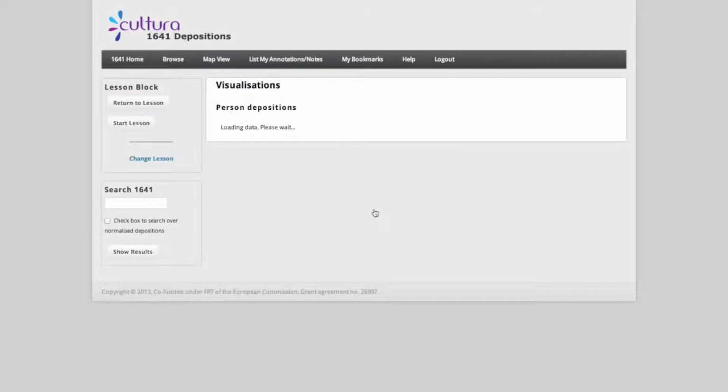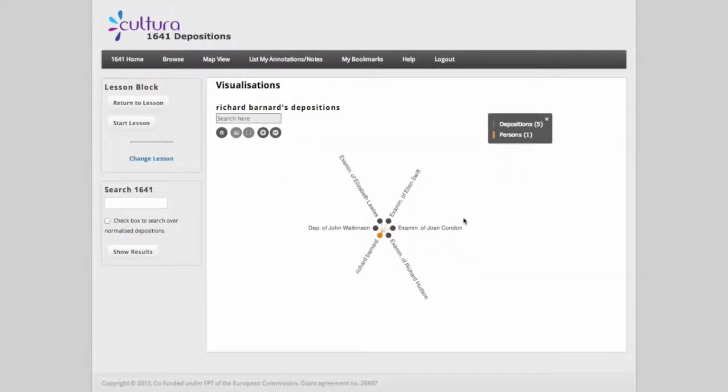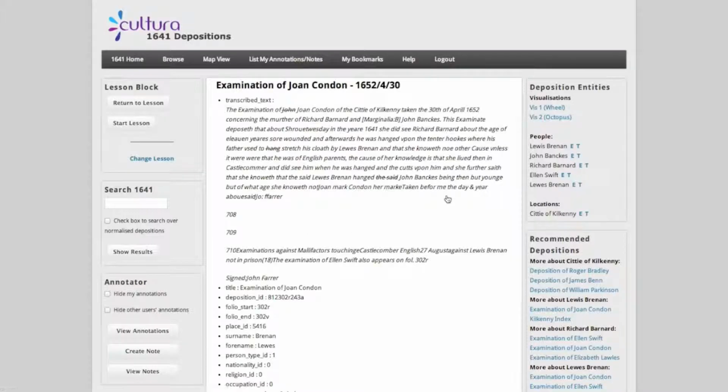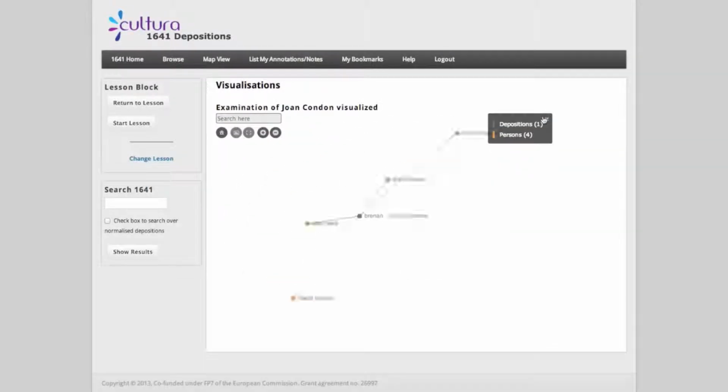So let's look at the entity network for Richard. So we see Richard is mentioned in a number of different depositions. So obviously Elizabeth Lawless and Eileen Swift we've seen before, but the examination of Joan Condon, which we haven't necessarily looked at, and the examination of Richard Hudson. So all of these mention the unfortunate Richard Bernard. So these give us items which we might then navigate to and further our exploration. The octopus then gives us an alternative visualization. And again, we can see the different people who are mentioned within Joan Condon's examination.